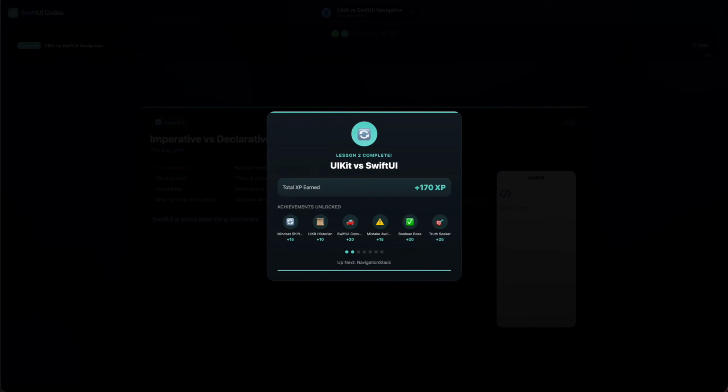Lesson 2 crushed. You're on fire today. UIKit versus SwiftUI, you get it now. Autopilot mode activated. 170 more XP. Mindset shifter. SwiftUI convert. Boolean boss, truth seeker. Unlocked. Coming up, NavigationStack foundations, where the real magic begins.